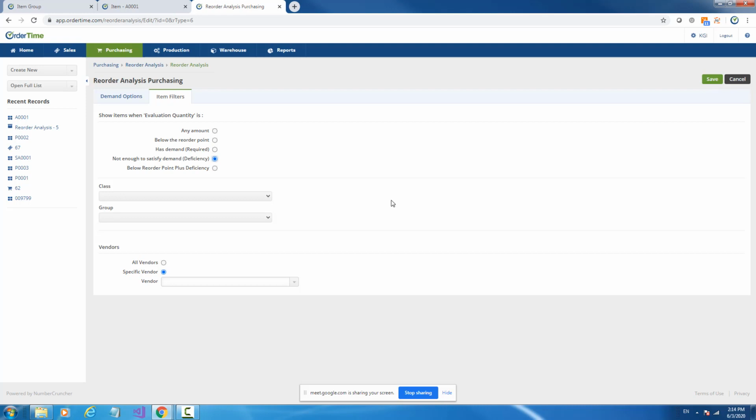And a deficiency is basically, I have a whole bunch of sales orders or work orders in the system, and I don't have enough to satisfy demand. And that's like kind of a good just-in-time type of scenario that you might want to use. And then you have a combination of the reorder point and deficiency that takes a look at both. We already spoke about that. So I'm going to just kind of leave it here.